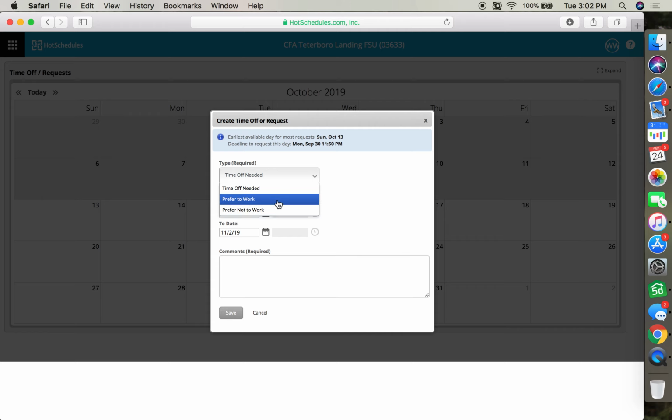But for the most part, if you're requesting a day off, put time off needed. And then from there, you can either keep all day selected, so you can just have the whole day blocked out, or you could put in a specific time. So for this, for instance, you could put that your request off is starting at 4 p.m. and that you need off until 11 p.m. that night. So that puts it in, and that blocks you out specifically from those times.